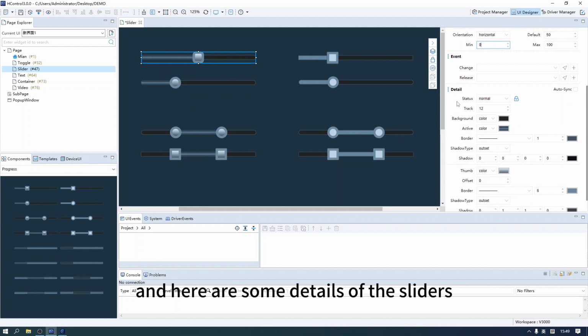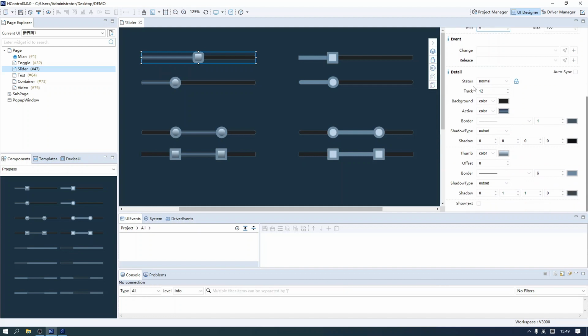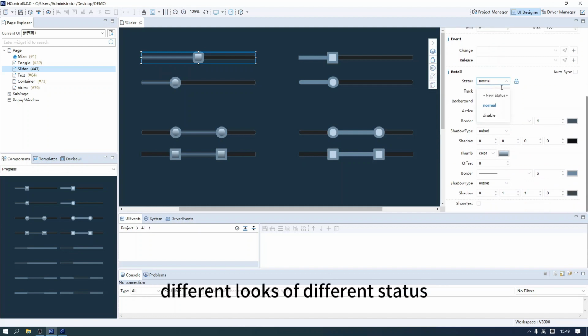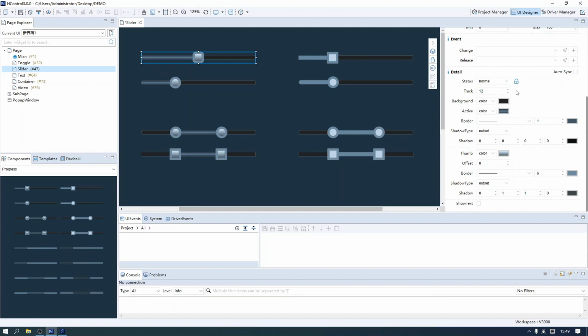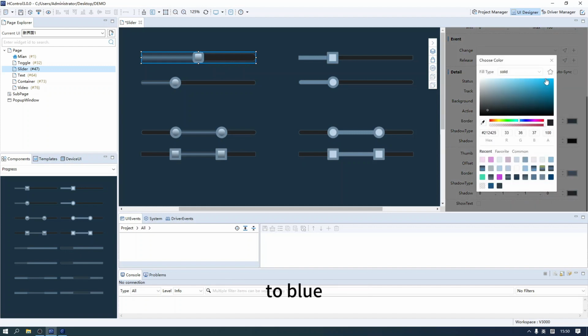And here are some details of the sliders. Here we can set different looks of different status. Here we can set the size of track, the size of slider bar. And here is to set the background. We can change the color of it, or we can set an image for it, or we can add a link. Here we change its color to blue.